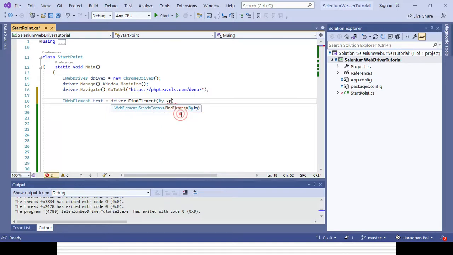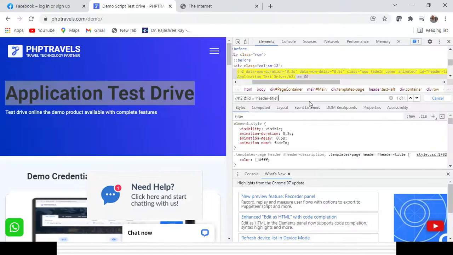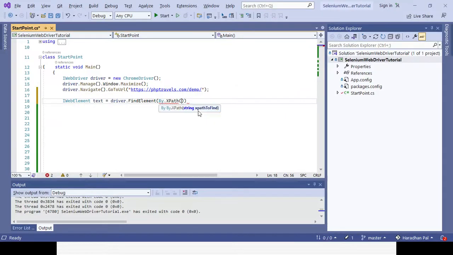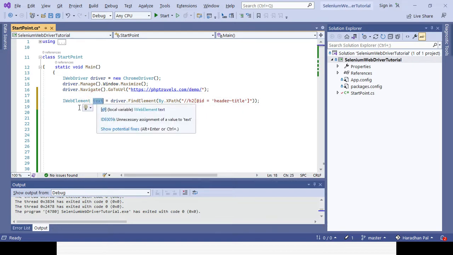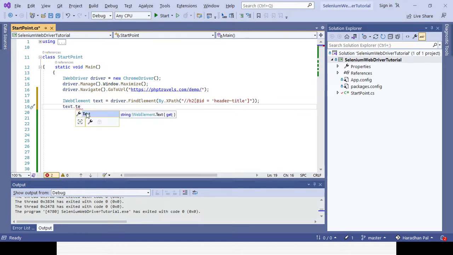So what is the XPath? I can copy the XPath I have created here. With the help of the XPath I will identify the element first, and store it into the text variable. Then I can get the text here, so let's get the text, dot text. This is the method. You can see the return type is string, so I need to store it in a string.